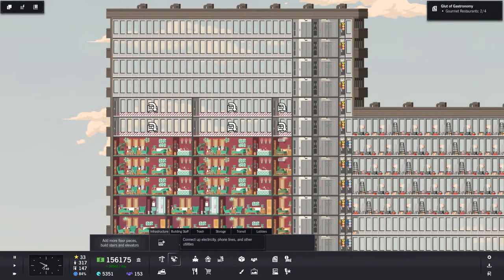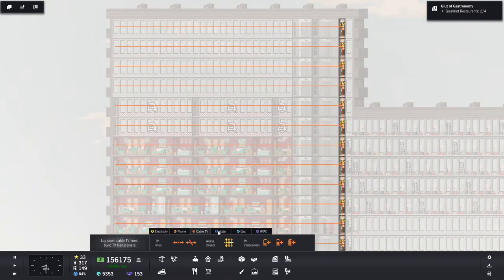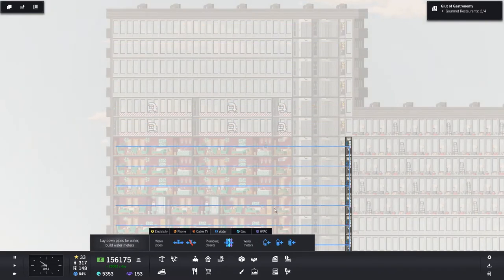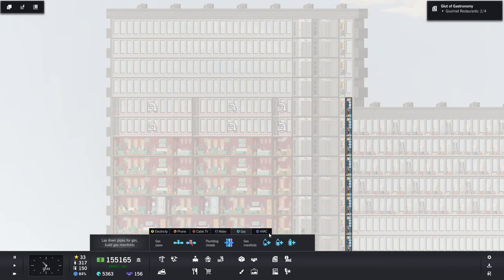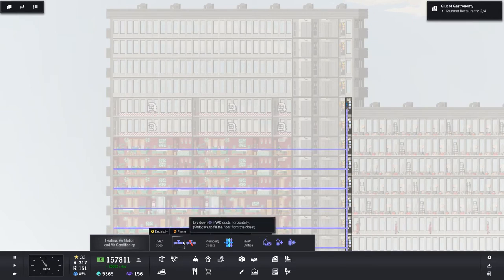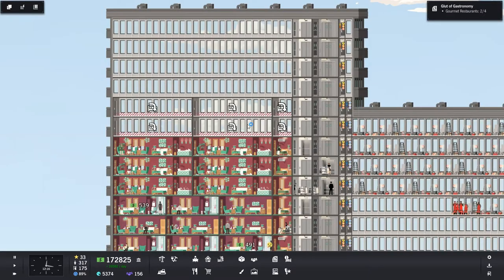And let's go and see the utility connections. Yep, those have been run. Those, oh, all of that. We do need water though. Let's pop in some water and run the water through there. And gas we don't need, but we do need the HVAC. Okay, please run the HVAC for us. We go and run the HVAC. Nice. Okay, so now we've got it.